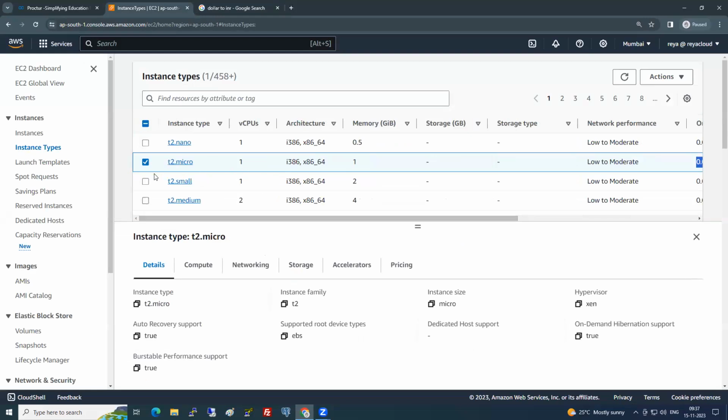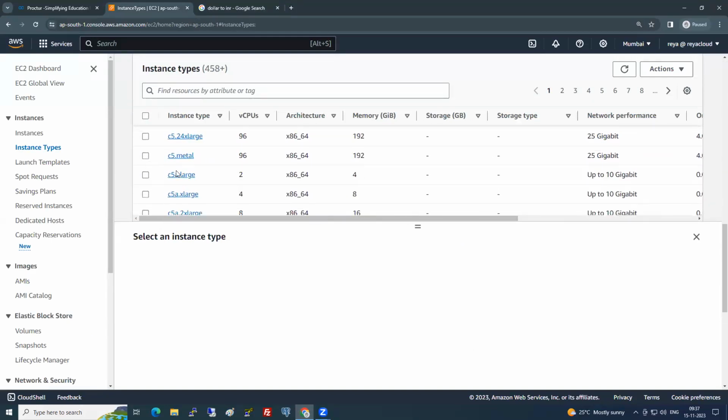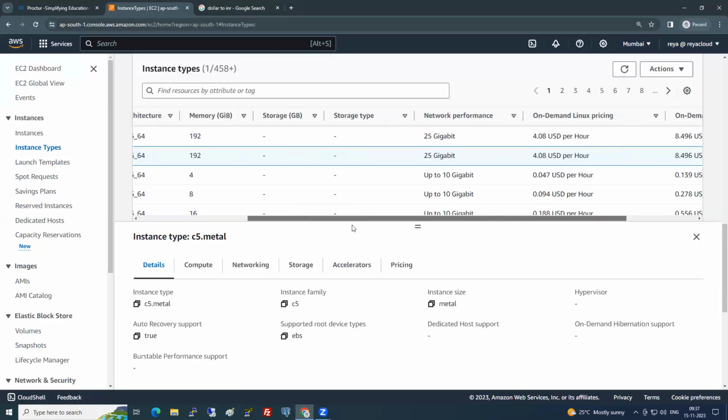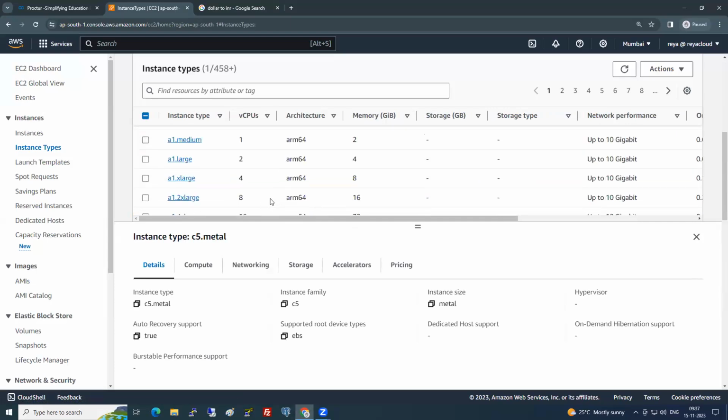Understood? So in future, you might select not T2 micro. If you come to bigger ones, do you see this? 192 GB RAM is there. C5 metal. If you select this, and if you want to know the price, $4 per hour. Understood?